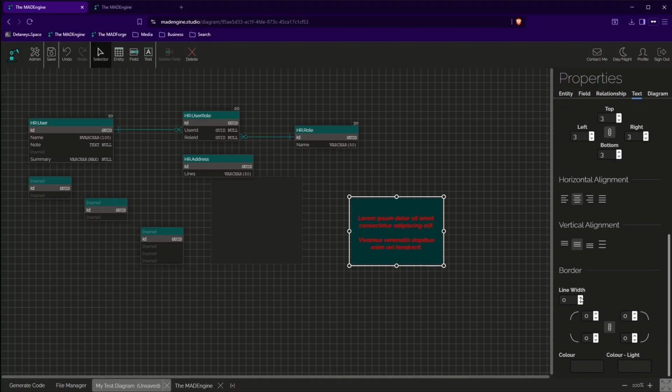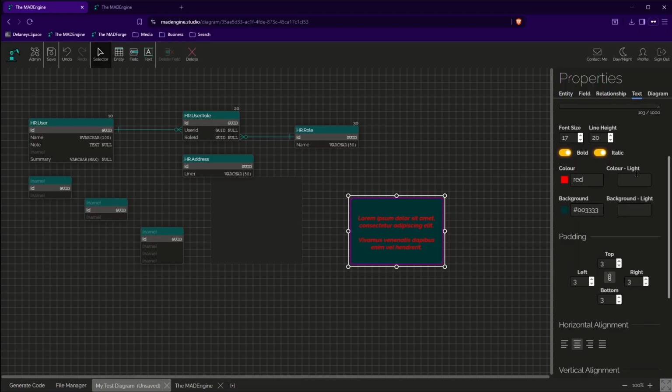Borders, I can also add a border. I can also have border rounding or border radius. And as before, we can link and unlink. We can also add a border color, as seen here. Now you'll have also noticed we have light mode.